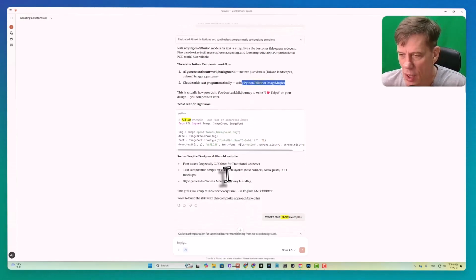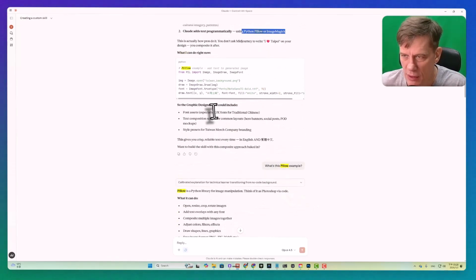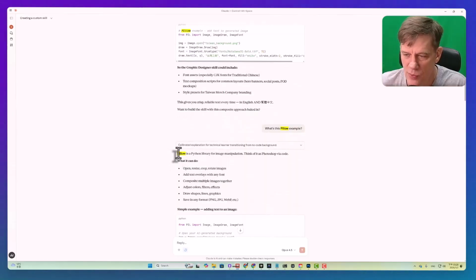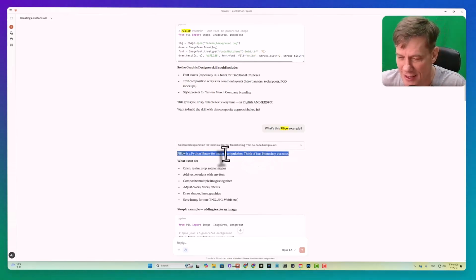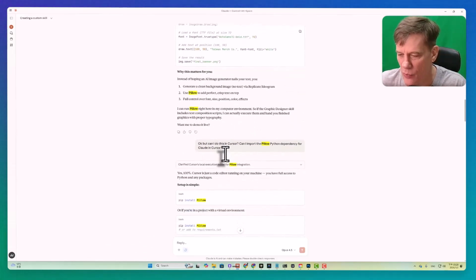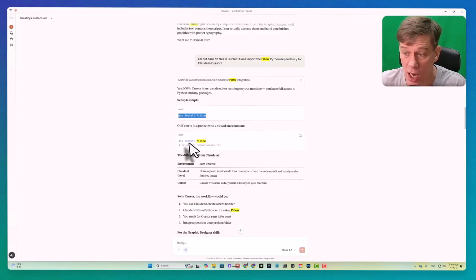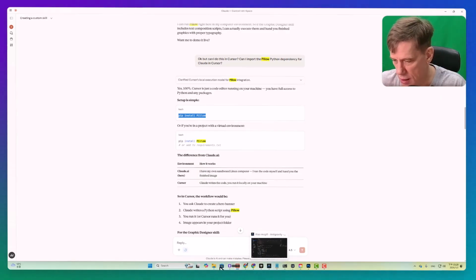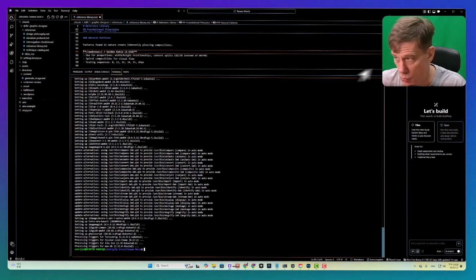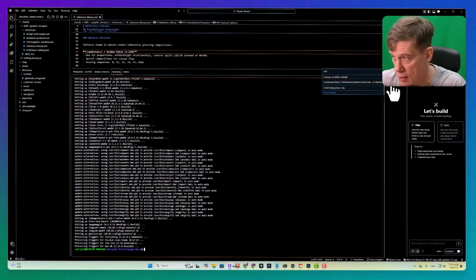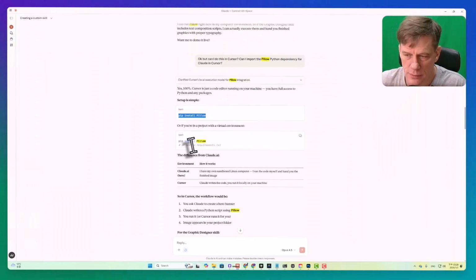So I immediately go and ask him, what is this Pillow example? And look, this is where Pillow is basically a Python library for image manipulation. Think of it as Photoshop via code. That's exactly what I want. So I go right into him and we go through this thing, and he teaches me how to install it in the WSL, the Ubuntu, the terminal here, essentially this guy right here, the WSL right here, the terminal. So I go ahead and I install this in, and I get him going.